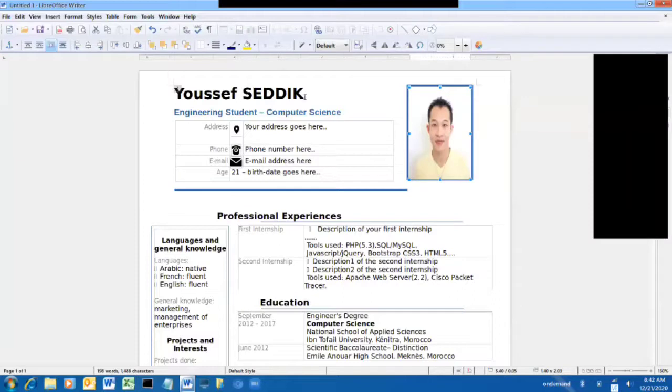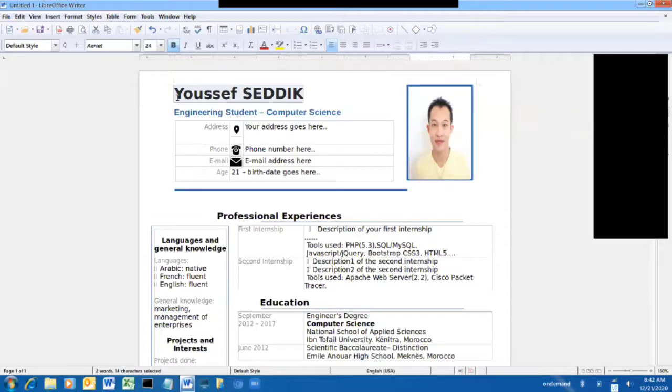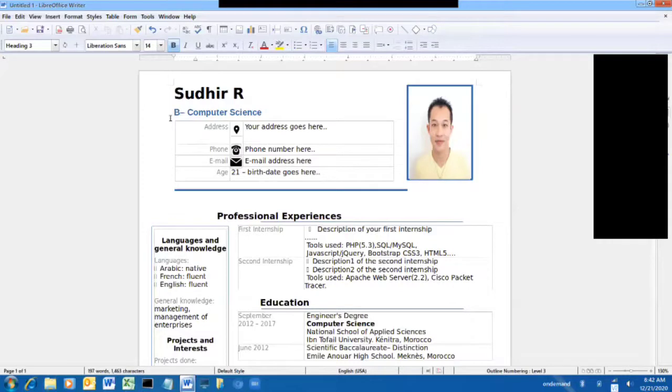Now I need to change the name. Again, my name is Sudhir here, so I'm going to say Sudhir R. I'm going to change the address. I'm not an engineering student of computer science. I'm actually a student of microbiology. So I'm going to say BSc student, and I'm actually doing microbiology.